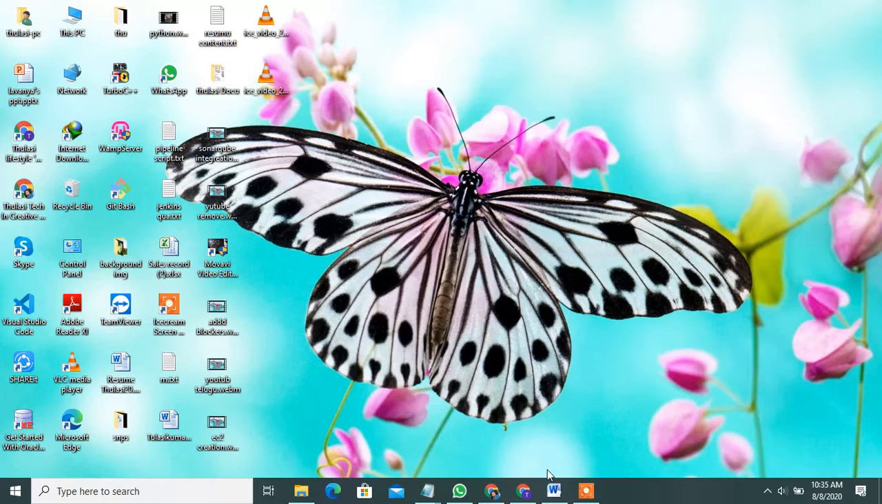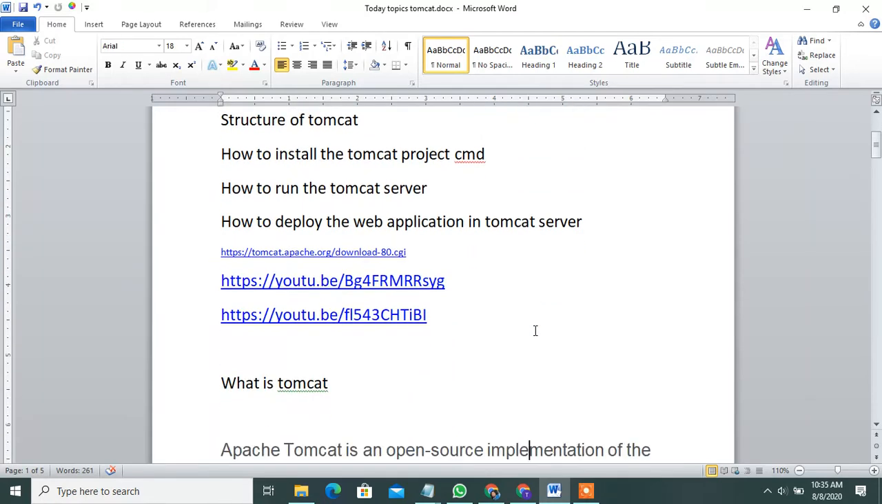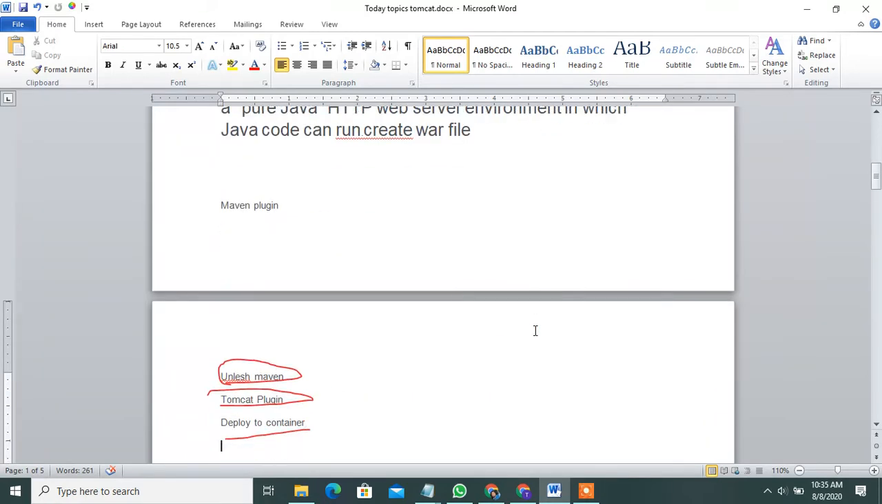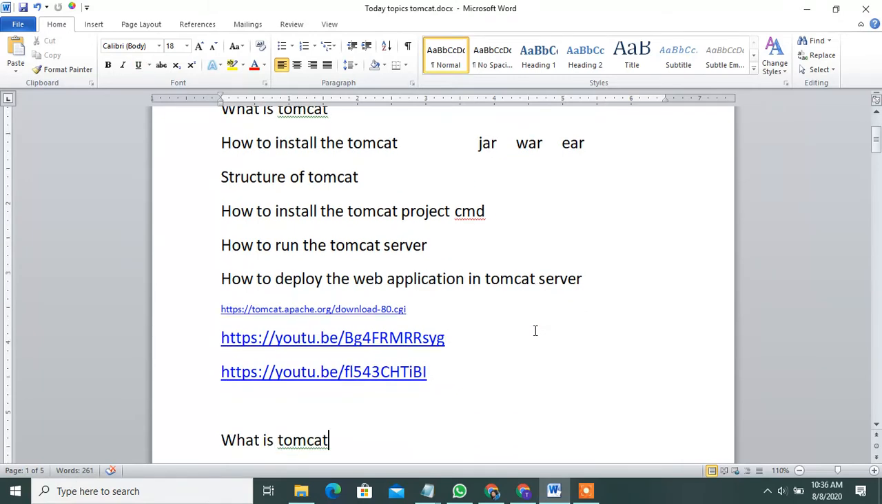I have already explained how to install Tomcat locally, how to install your project locally, how to run the command prompt, and how to start Tomcat server on the local machine. These topics were already discussed, guys. In total, 6 or 7 topics have already been discussed.